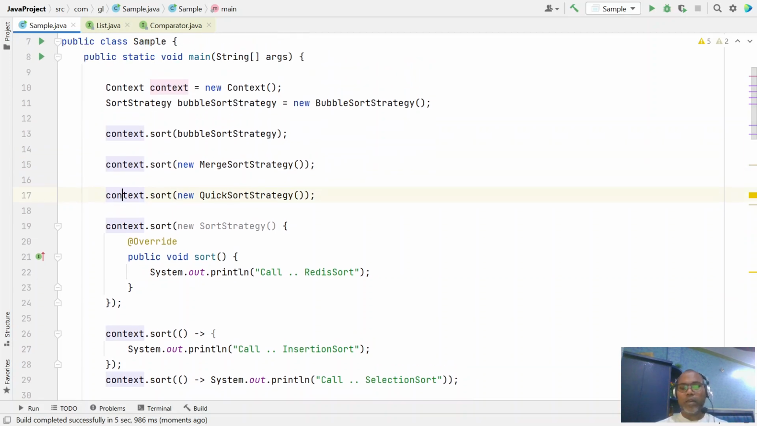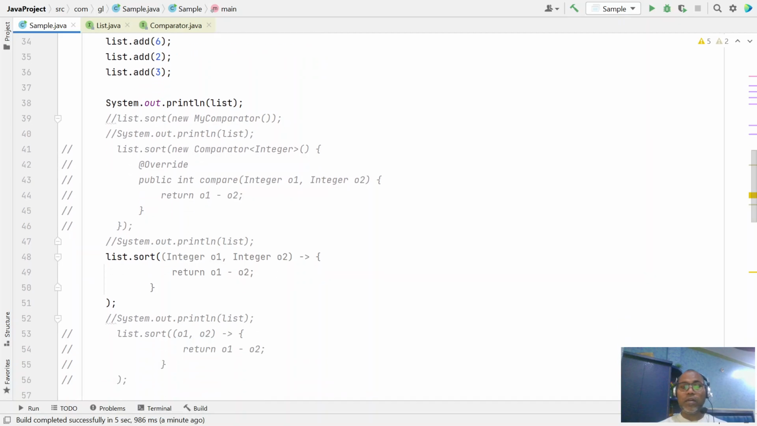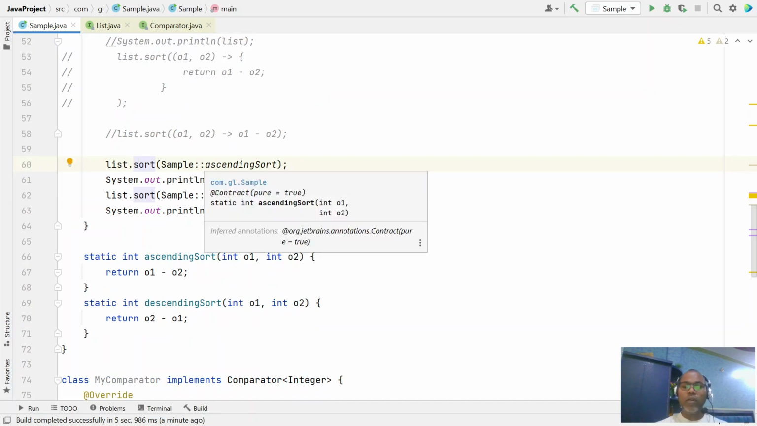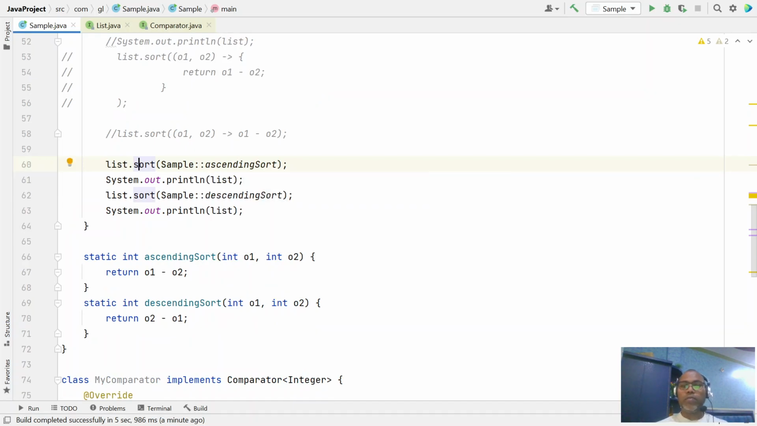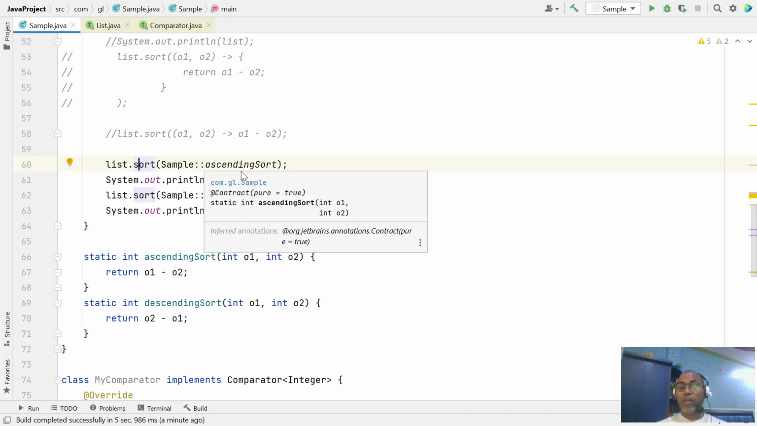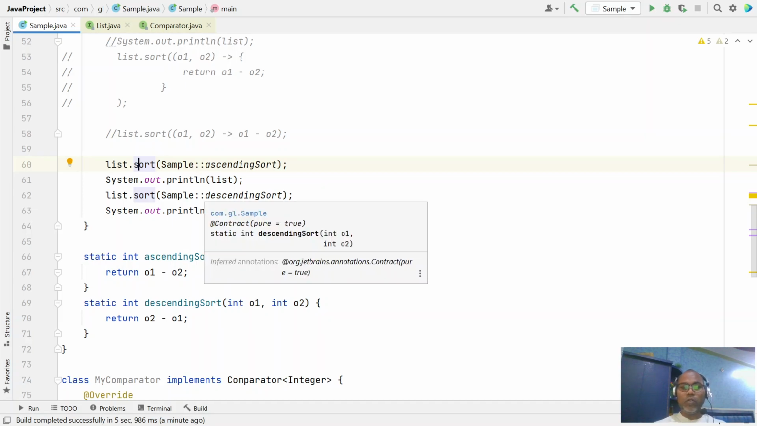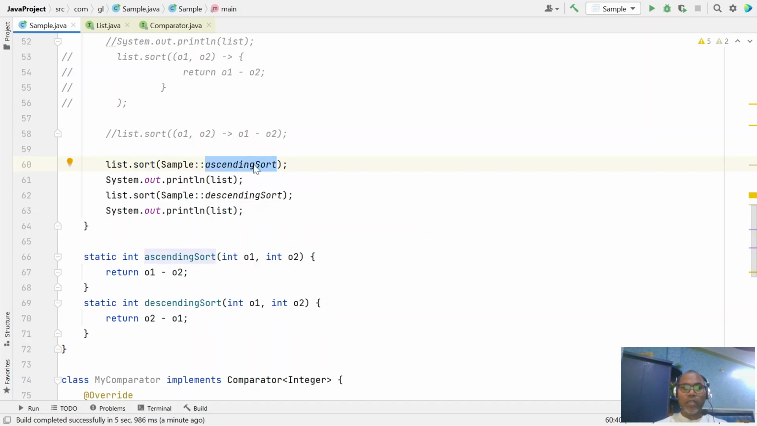So this strategy design pattern can already be found in multiple places; the JDK has already implemented it. A similar example is your list dot sort function. The list dot sort function expects you to pass a strategy, by which way you want to sort. So maybe for a list of employees you want to sort by age, by name, or by salary. So this strategy you are passing at runtime, and that is the actual implementation of the strategy design pattern.